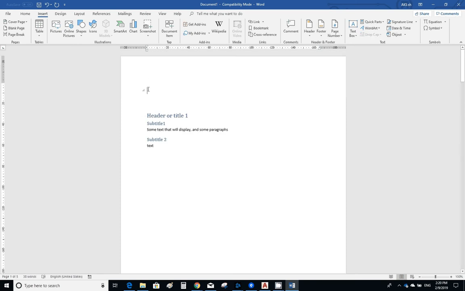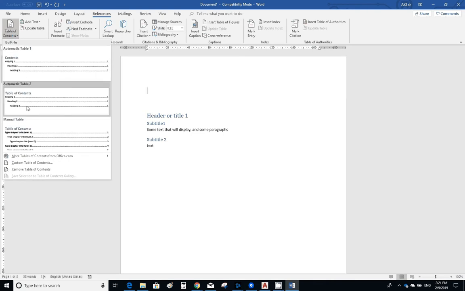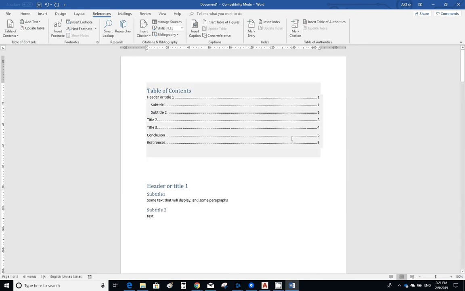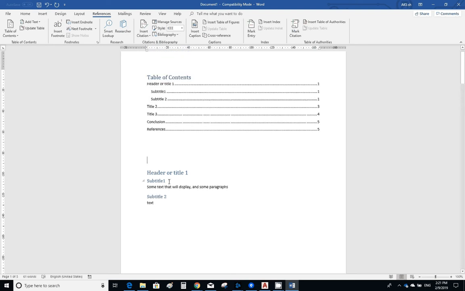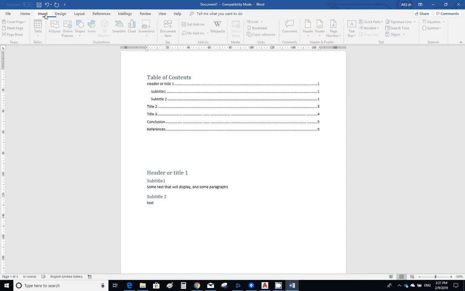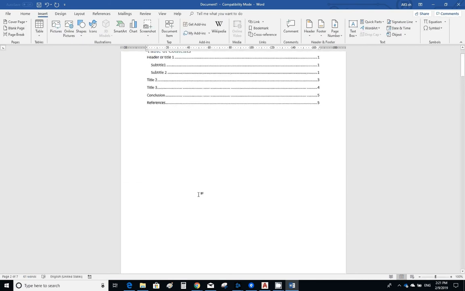Now we want to put the table of contents here. We go to references and we click table of contents. It will show us what format we want. Let's assume this one, the second one, and I click enter. You'll see here it automatically lists each header you specified and on which page it is. Now no matter where I put it, the table of contents will not be on the first page with header one. So I can just insert a blank page here, and it should be on the second page.